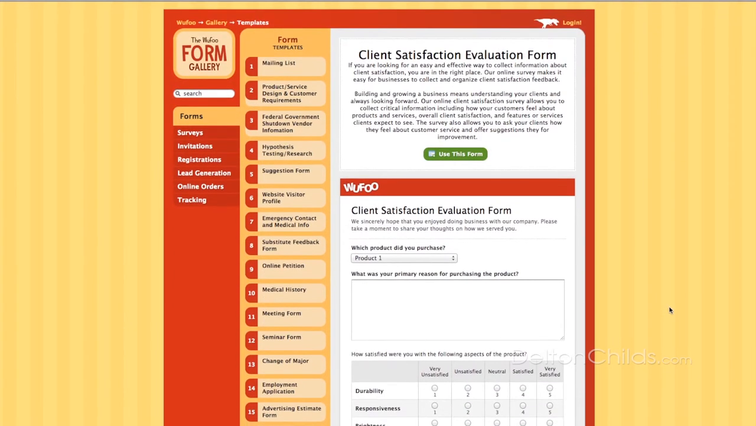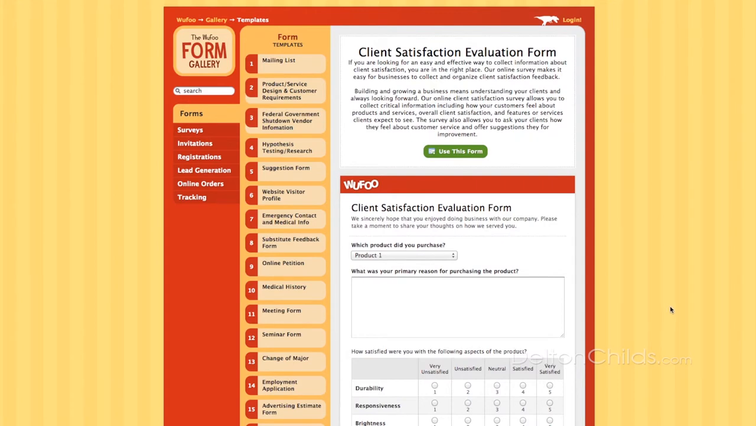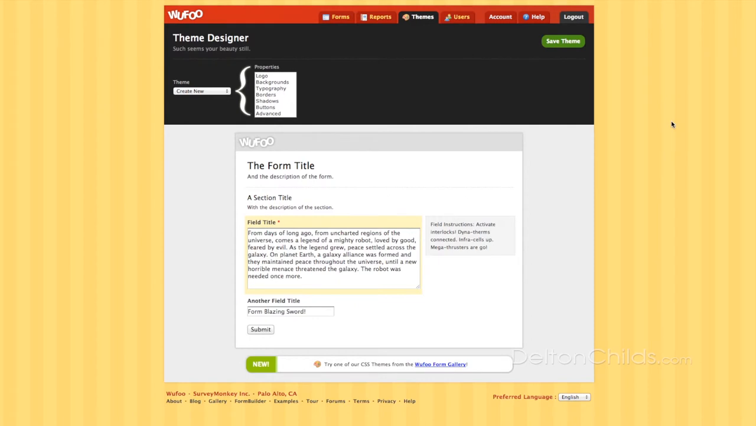But I just wanted to give you an idea of some of the powerful things that you can do inside of WooFoo. Now, you might be asking yourself, okay, those forms are cool, but is it going to work with my website? Is it going to look good on my website? Well, that's a good question. Let me tell you something.